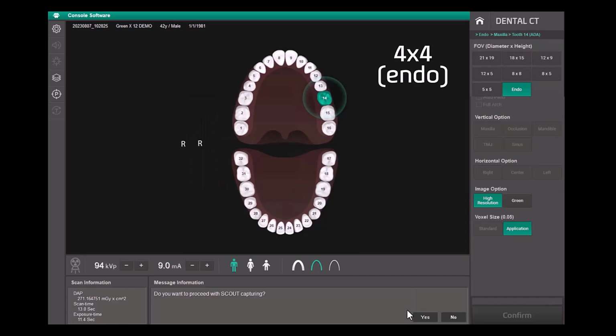When taking a 8x5 or 4x4 scan size, the system will automatically prompt you to select yes or no, asking if you want to take a Scout image. This image is a preview of the selected area to ensure you will capture all of the given anatomy. To take the Scout shot, select yes on the message prompt and position your patient. Click OK and hold down the exposure button to take your image.